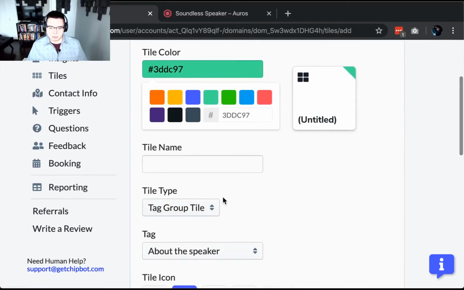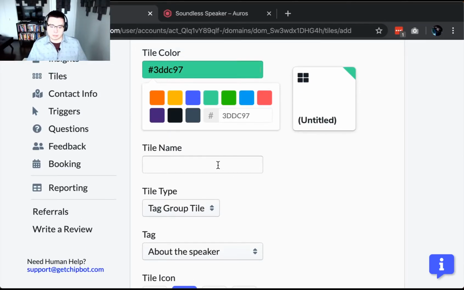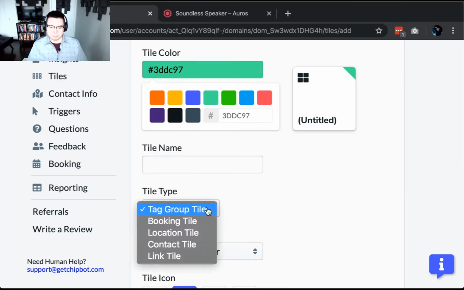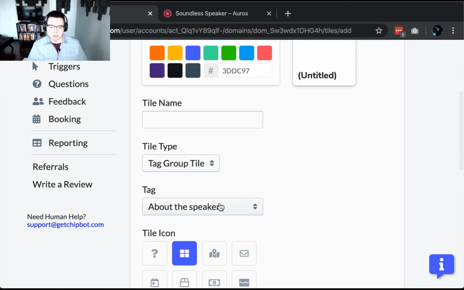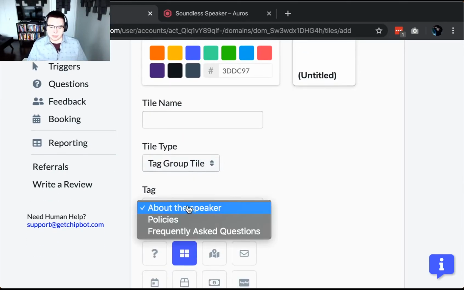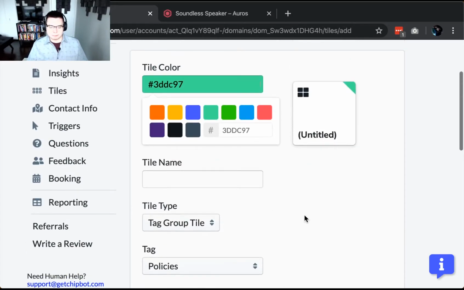So our first one, before we go into any of these options, there's this tile type here. You always want to make sure this is the tag group tile. There's a few others that you can play around with. And then I want to make sure the tag that's selected is the one that you care about. In this case, we'll create our policies one first.